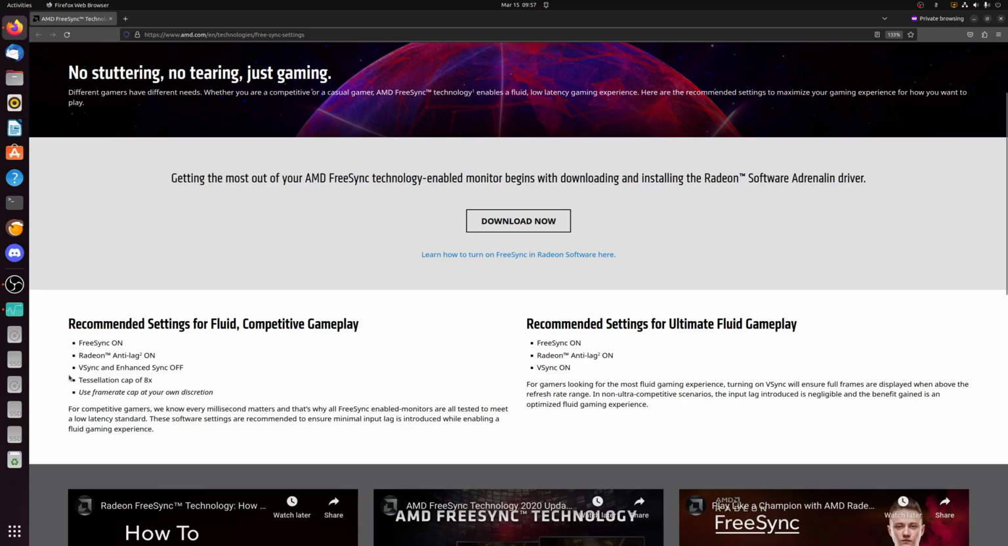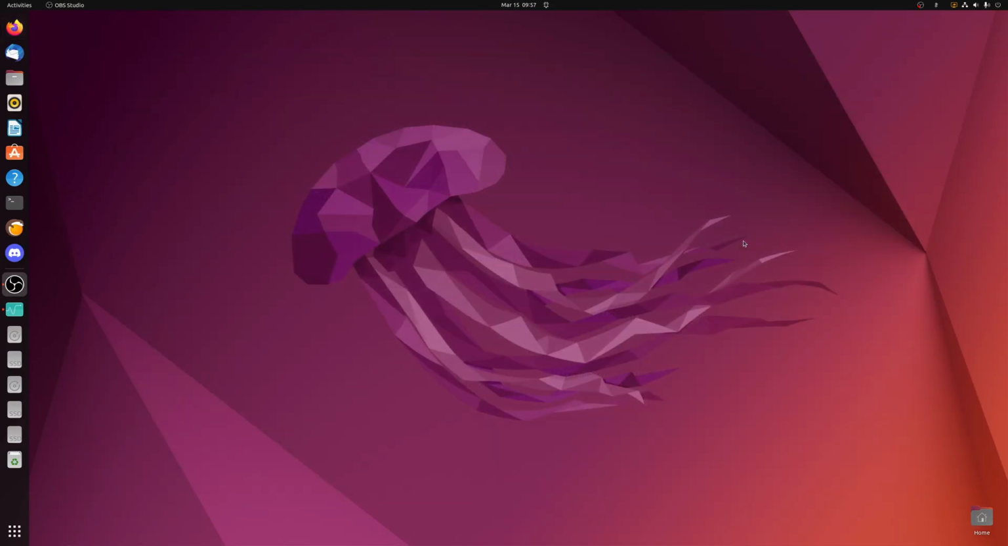you're going to want to go ahead and turn the VSync and Enhanced Sync off. For smooth, butter smooth, they recommend VSync on. My personal experience is it does seem a little bit smoother with VSync on, with imperceptible lag increase. If you decide to turn VSync off, it's still going to be butter smooth, and it's still going to look better than your Windows implementation. So that's it.